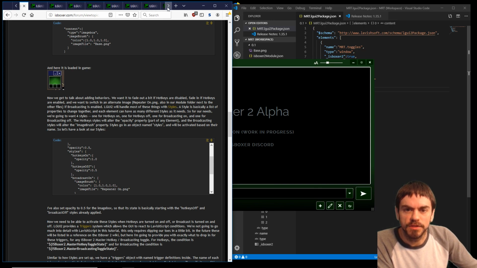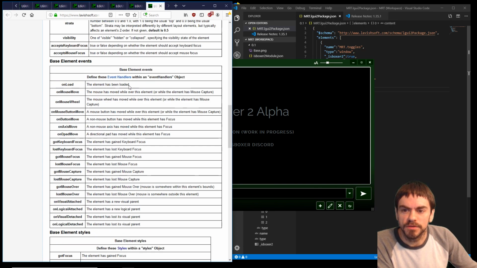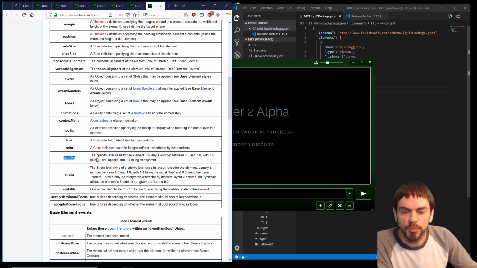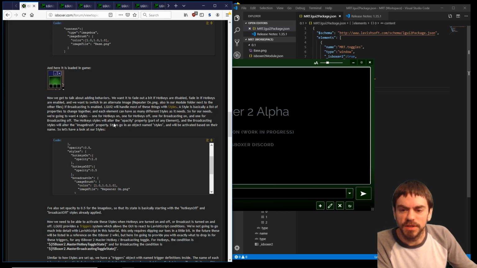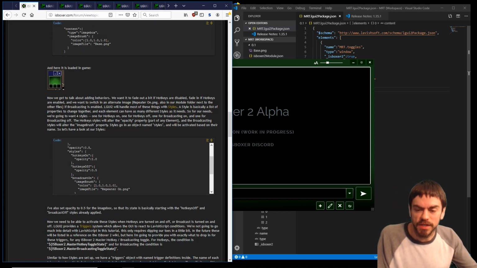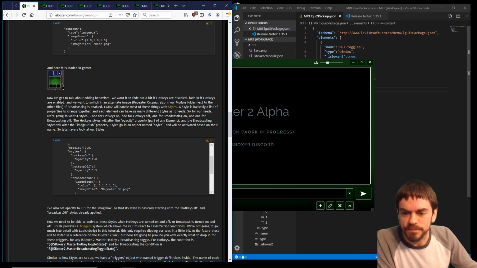part of any element. So if we go back here and look in the list, opacity, usually a number between 0.0 and 1.0, with 1.0 being 100% opaque and 0 being transparent. So for each of these things that we're doing, you can refer back to the documentation for exactly the information on it. So the hotkeys are going to change the opacity of the image, and broadcasting will change the actual image brush.